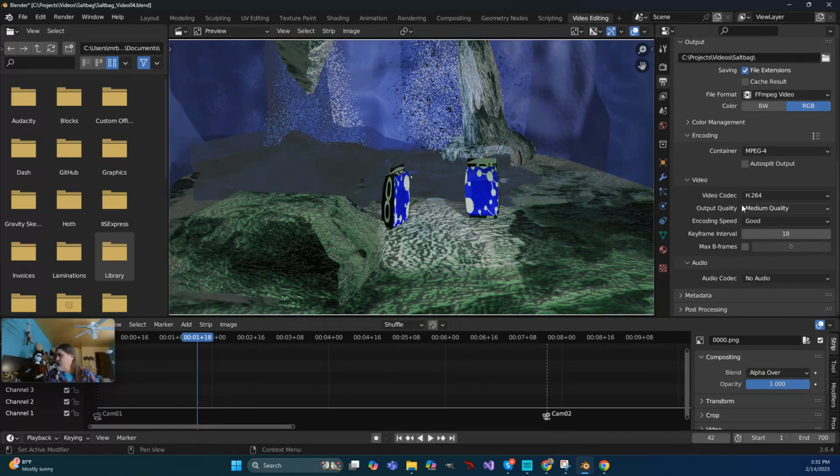I will leave the output quality on medium. I will leave the encoding speed at good. I don't have any audio at this moment, so I'm just going to leave that in no audio. So that done, I should be able to just go up to render and render the animation.